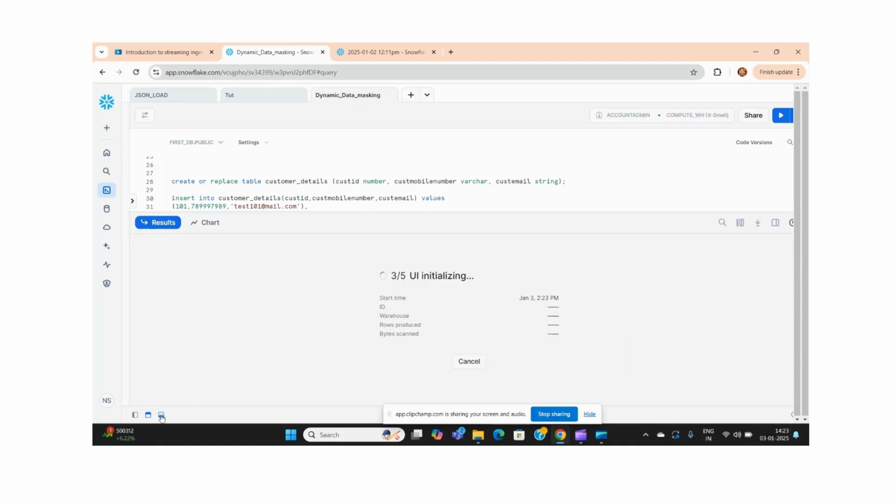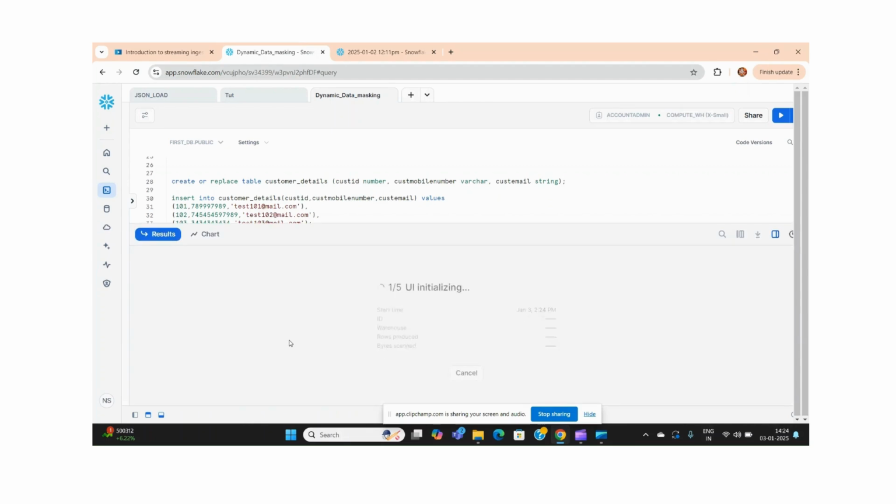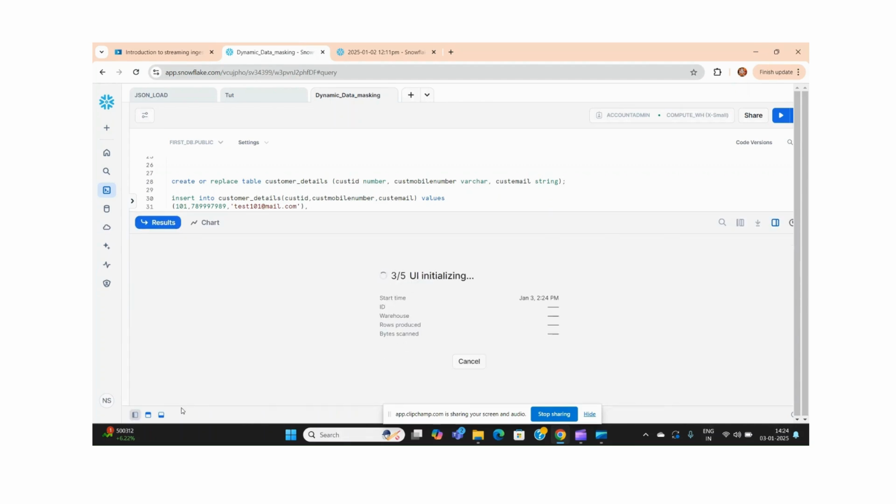Once we are done with this part, my next goal is to create another role also. The user who has the privilege of this analyst unmask role is supposed to see unmasked data in the mobile number column. Okay, we are done with this.